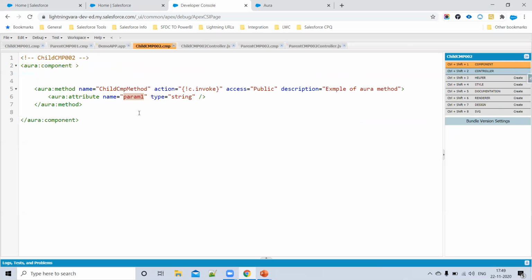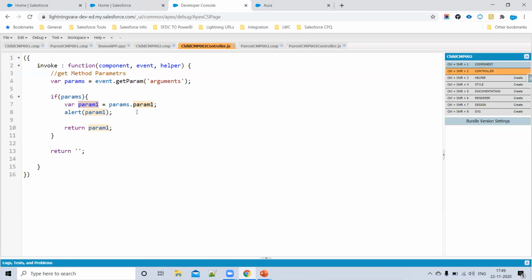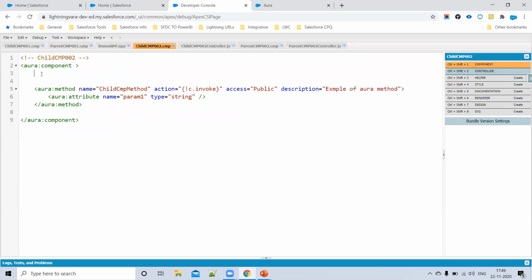Once we click this button, it calls the Aura method. So "I am from parent component" is the alert message, and it is shown from the child component. To make it clearer, whatever data I'm passing from parent to child, I will assign to an attribute, so that you can understand it easily.